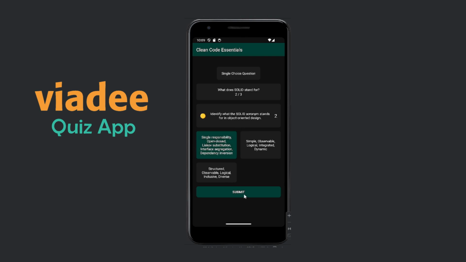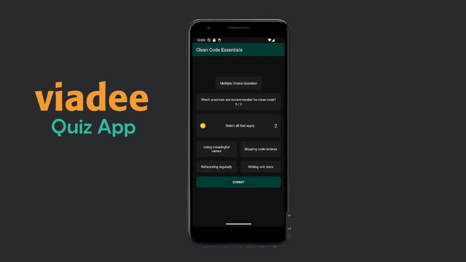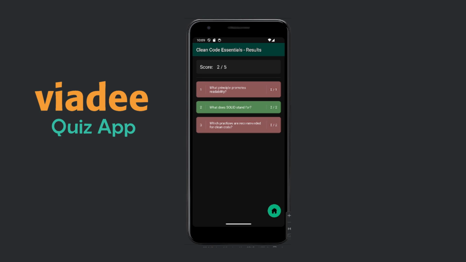Now if you continue, we get to the last question, which is a multiple choice question. That means that we can select more than one option. And if we now click on submit, we are brought to the final screen, which is the result page. And on here you can see the total amount of points you gained, and you can also get an overview on all questions that you answered.